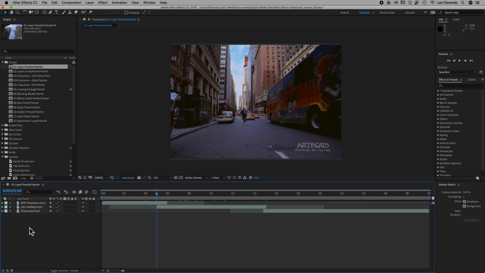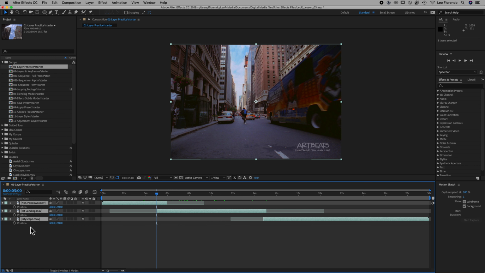Okay, so let's try this. I want you to select all your layers. So you click on one, you shift click the bottom one, and remember what the keyboard shortcut is for the position? Well, it's P, right? If you have all layers selected, then the position will be shown for all of them because they're all selected. If you turn on the stopwatch for one of them, they all get turned on. You get three different keyframes because you have those layers selected.